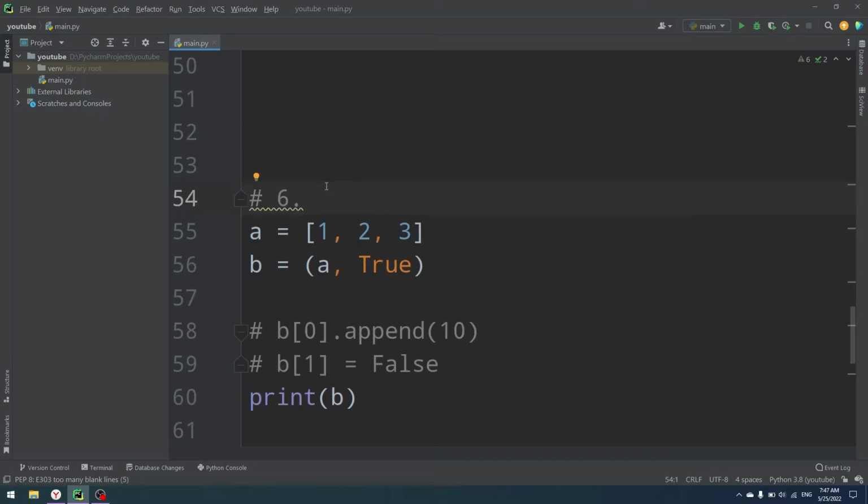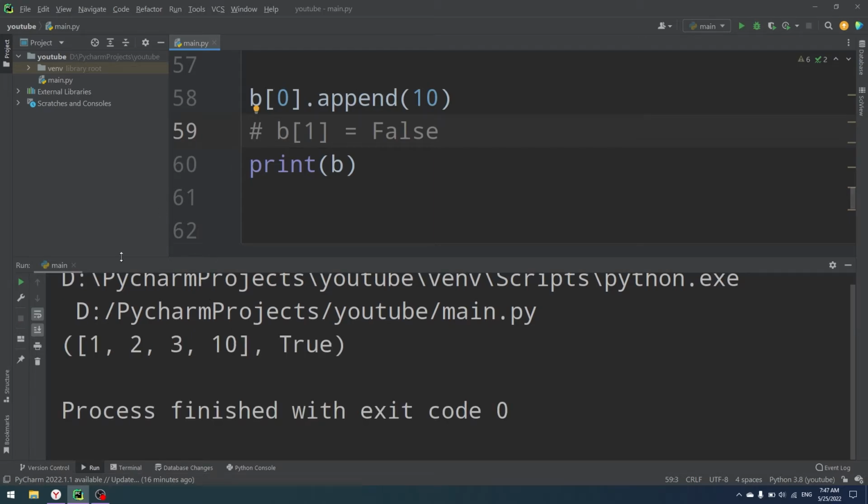The sixth question is for you to understand how tuple works. So basically we have A as [1, 2, 3]. Then I'm saying B is (A, True). And then I'm saying B[0].append(10) and B[1] = False. Which of those operations can be executed? Well, many of you may say the first one, B[0].append(10), because a lot of you know that tuples are immutable, so we cannot change the tuples. But actually, tuples are only immutable in terms of their structure. So if I call B[0].append(10), I can see [1, 2, 3, 10], True.